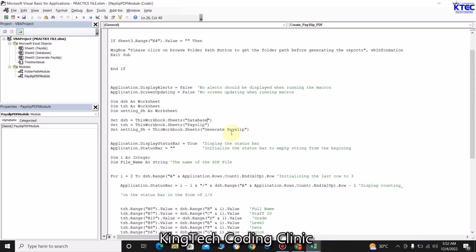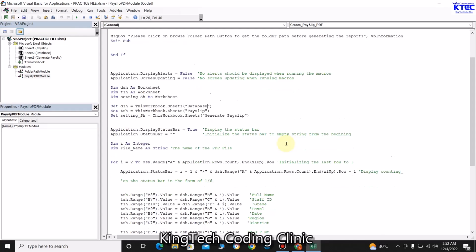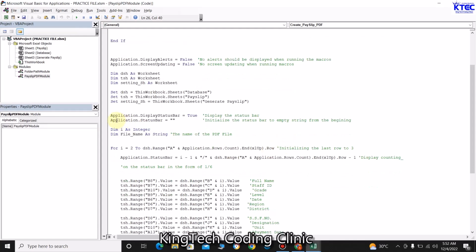Once we are done declaring and setting our variables, the next line of action we need to check is Application.DisplayStatusBar. We want it so that when the payslips are being generated, the status bar shows that, hey, 1 is generated out of 10, 2 generated out of 20, in that order. That is what we call the status bar. And before that, we first of all have to set it to an empty string, because at that moment nothing has started happening yet. At this level, we haven't started generating.